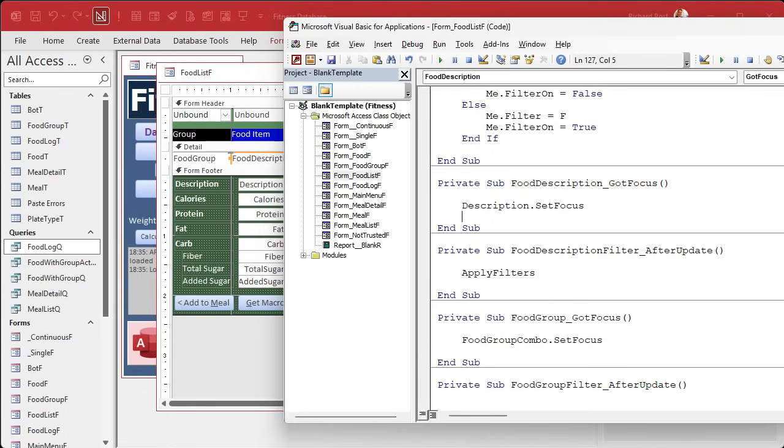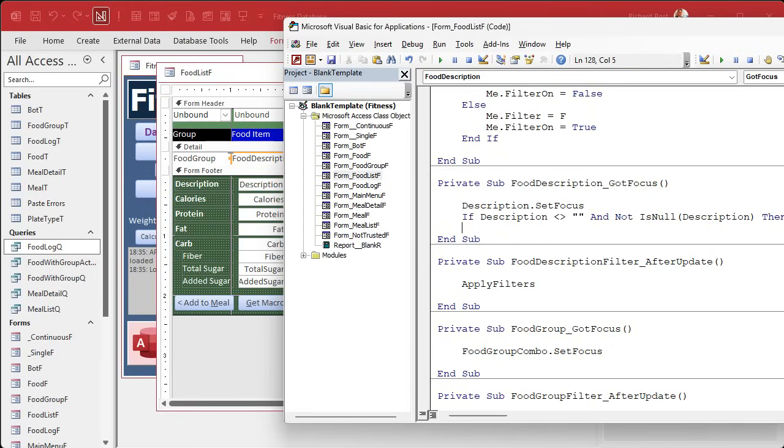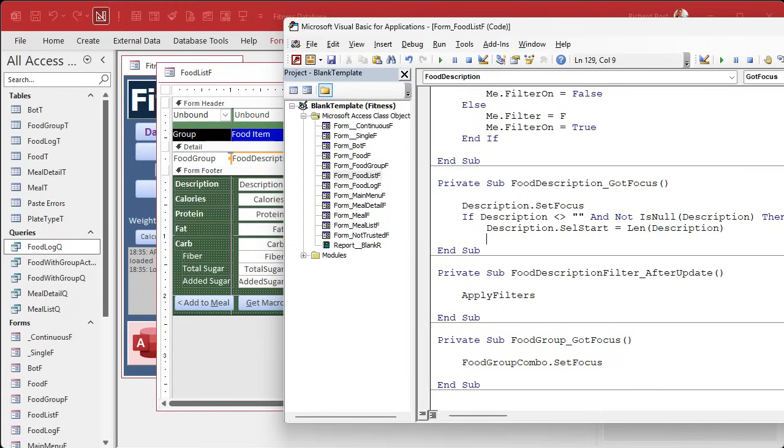And here's one of those ones where I'm going to say if description is not blank and not is null description, then we're going to say description. I can't type description today. Dot selStart equals description, length of description. It'll put us at the end of the line, end of the word, basically.